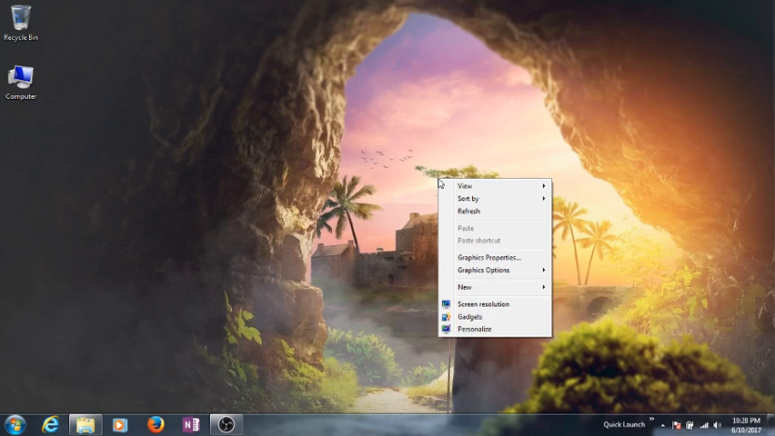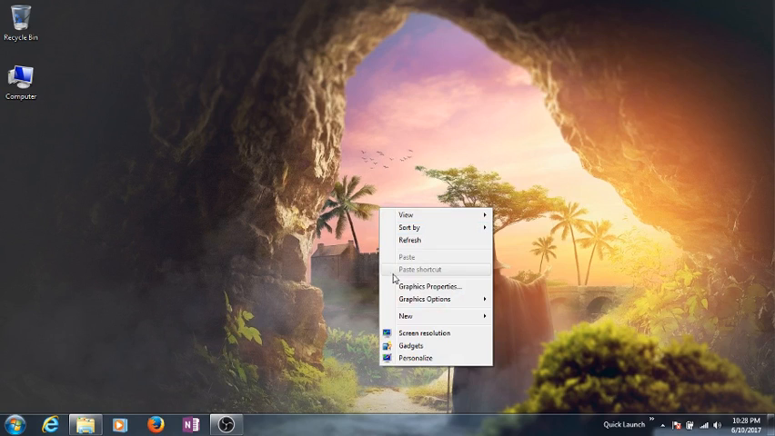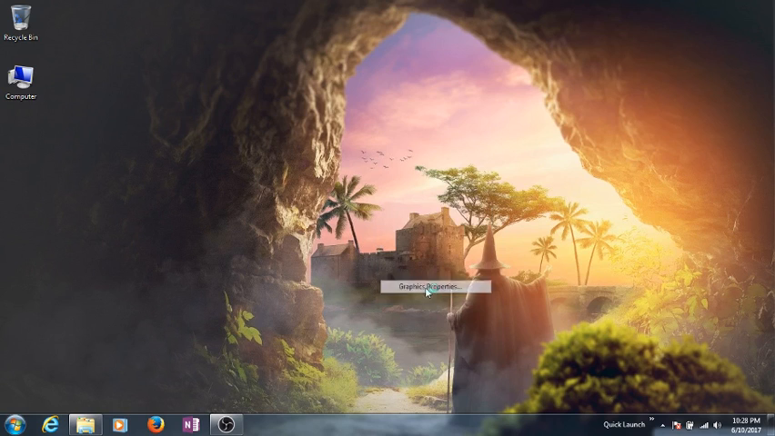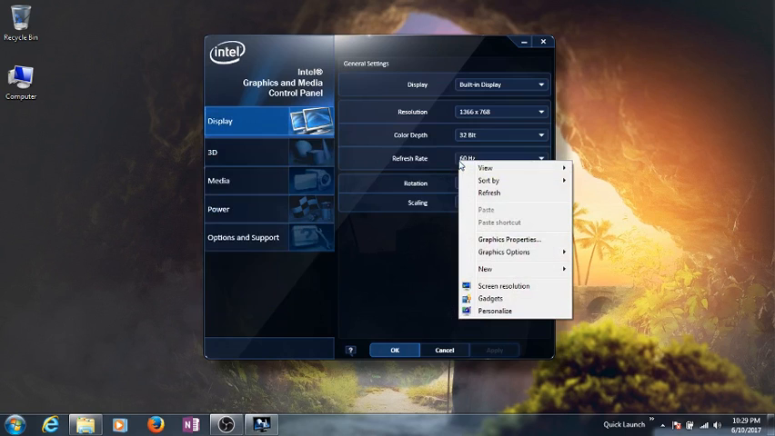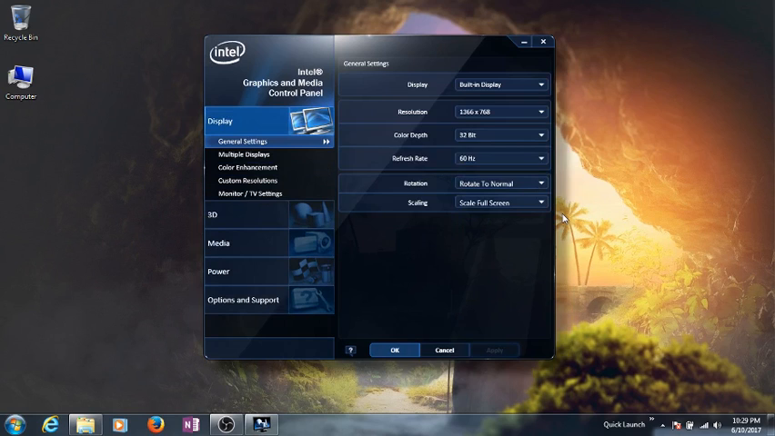If you have an NVIDIA graphic card, there's an option when you right click, like NVIDIA Control Panel or something like that. Click on this. If you do not have a graphic card and you have an Intel built-in graphic card, right click and go to graphics properties. Wait a few seconds for it to open. And okay, now when it's open, right at the bottom there's an option that says scaling.